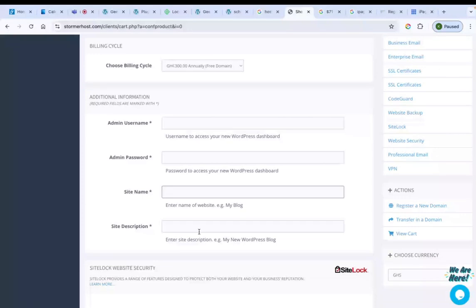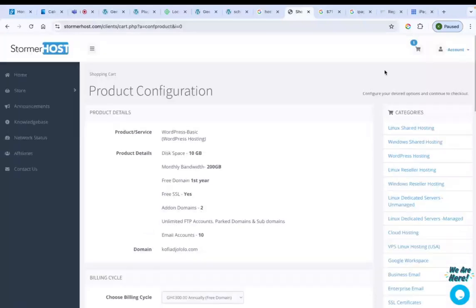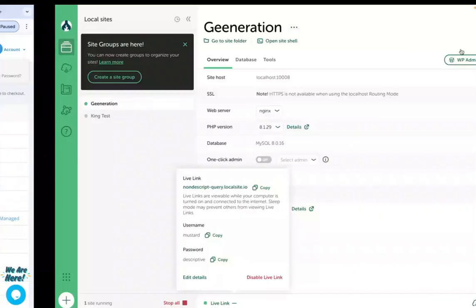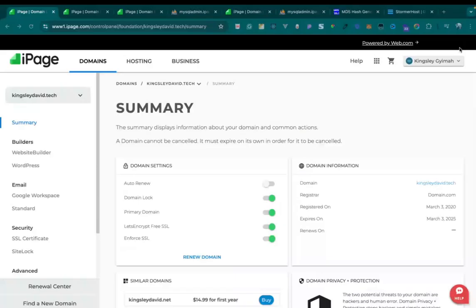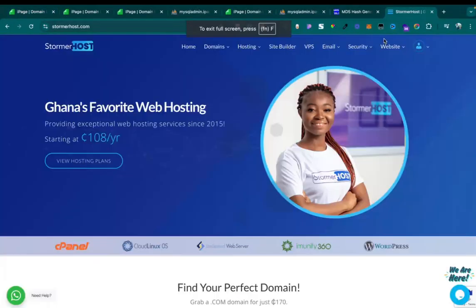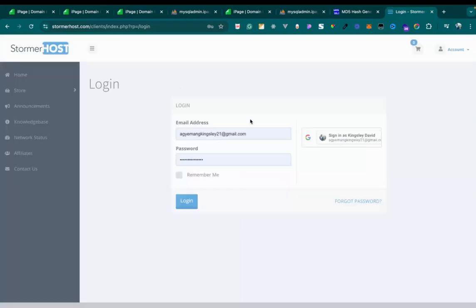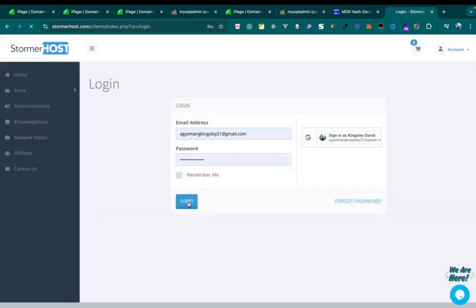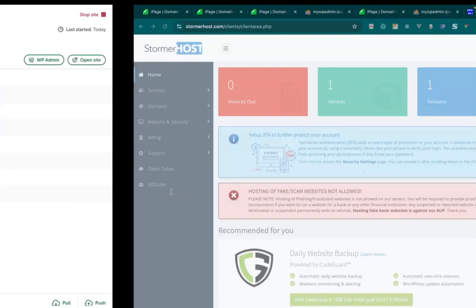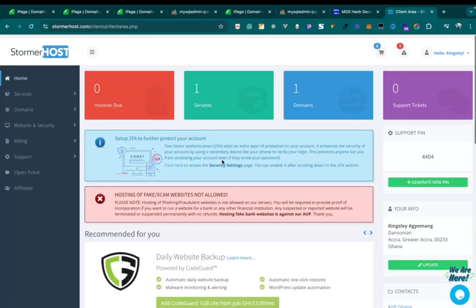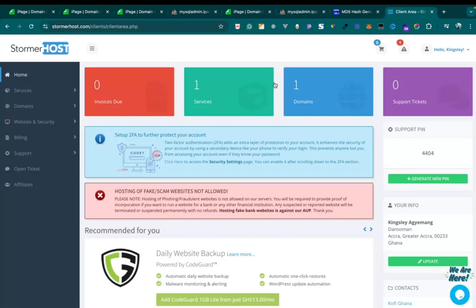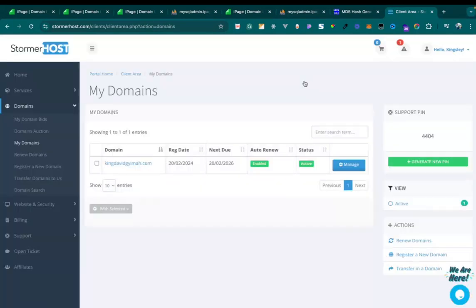And when that is done, I get access to something like this. Let me see if I've opened it here. Okay, so this is me, my account. Let me log in. So once you pay for this, you get access to something like this, where you see the services, the domains. So this is my domain.